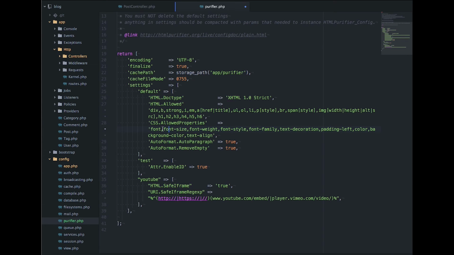Okay? So these are all ones that aren't going to cause any problems, font changes and stuff like that. So you can go ahead and play with these settings. These are all that I want right now.